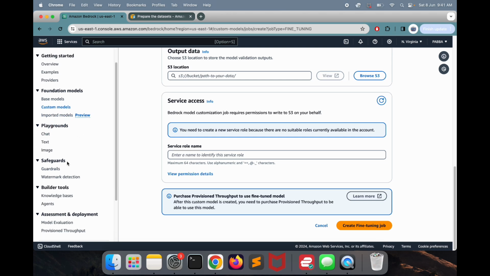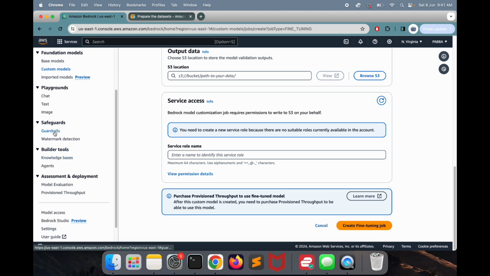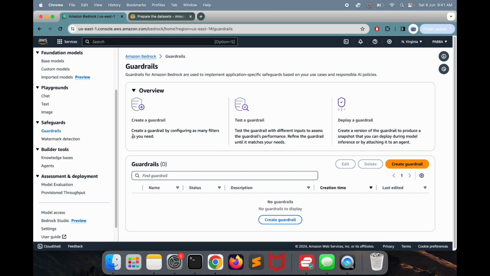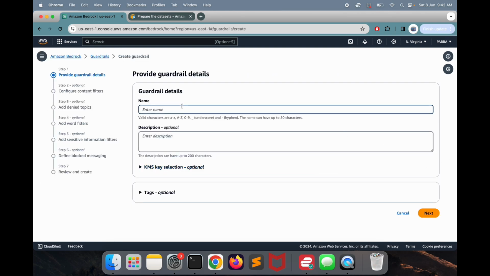Next thing you can see is guardrails. So this is a very cool application from Amazon. Basically, it helps your models to safeguard based on your use case and AI policies. Let's see a very simple demo of this. So we'll create a guardrail. Let me just create a guardrail named test guardrail.